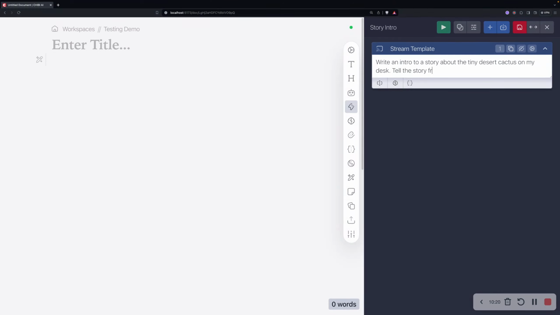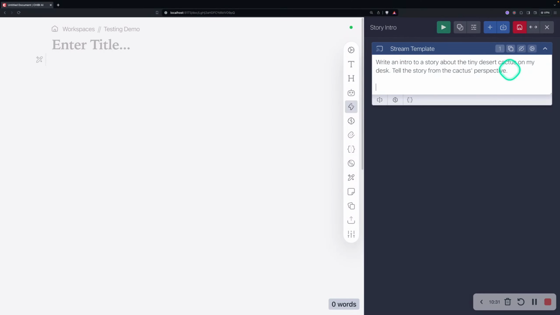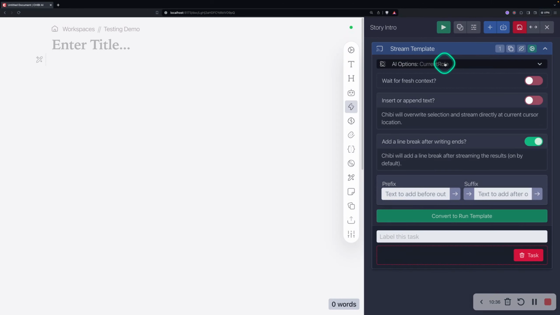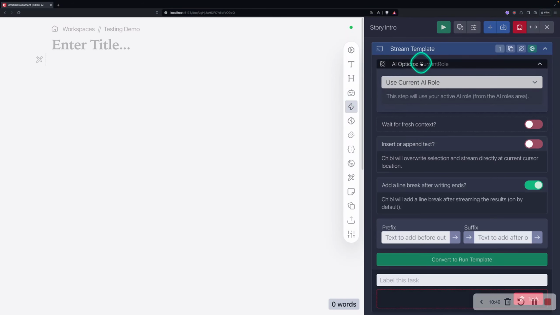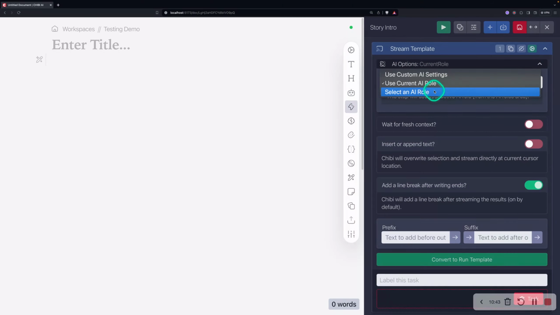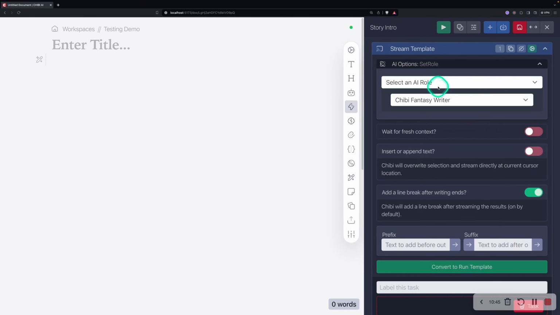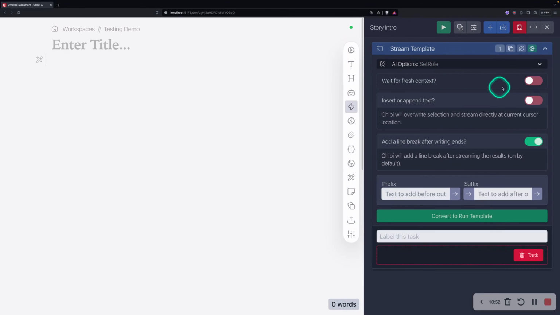Tell the story from the cactus's perspective. Okay, let's go down and we'll add a little trailing, we'll just say intro. And then we'll go into the settings for this. I could leave it as current role, because right now the current role is that Chibi Fantasy Writer. But since I've got that one specifically set up for it, I'm going to select the role. I'm going to keep it as Chibi Fantasy Writer so that every time I run this action, it always uses that role.